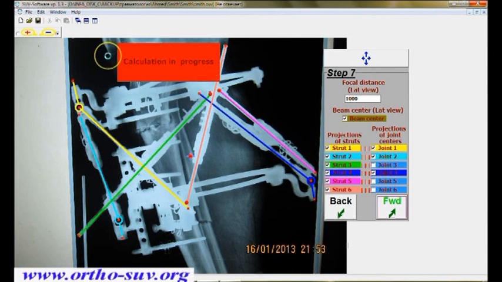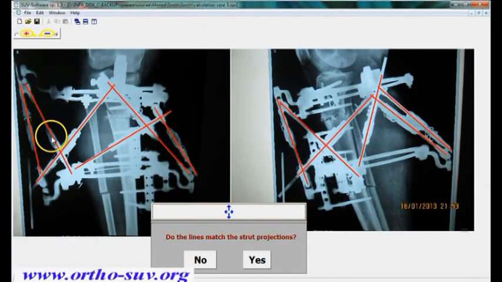The forward button is green, and we press it, and we see the warning calculation in progress. The calculation in progress can take a few seconds or a minute or more. It depends on the capabilities of the laptop you use.